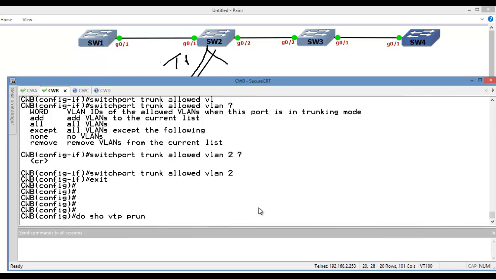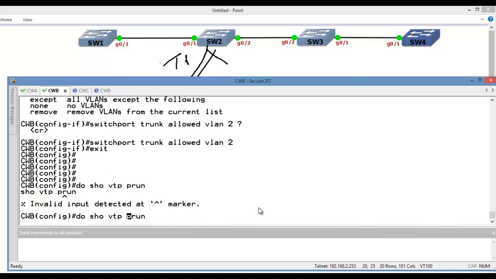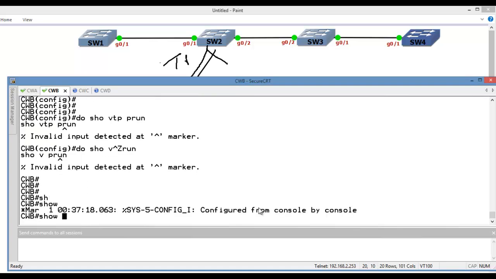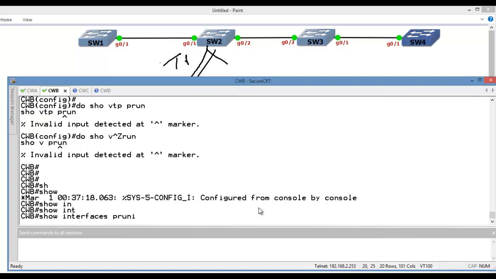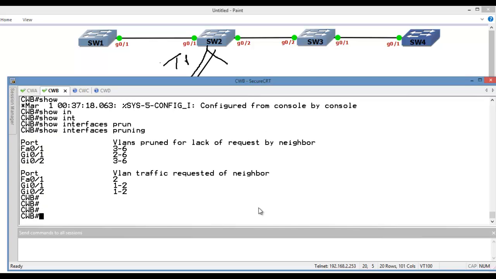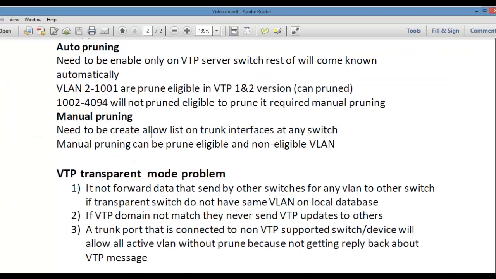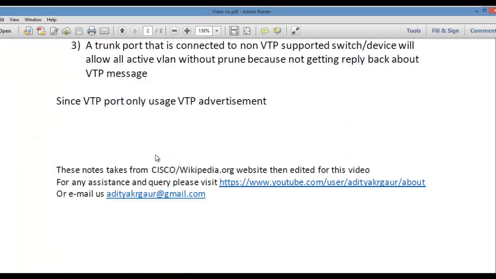Do show interface pruning. Now we can see right there, we are only going to send VLAN 2 updates, and these are pruned because the neighbor never sent them to us. But make sure we have applied this manually. So I think we have covered all the objectives of this video.